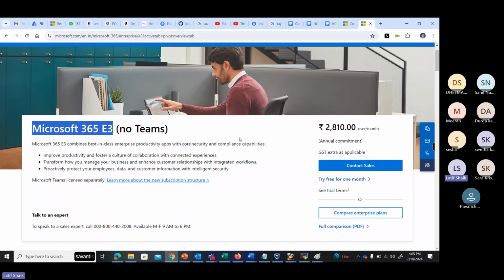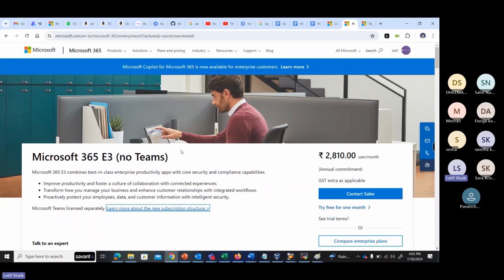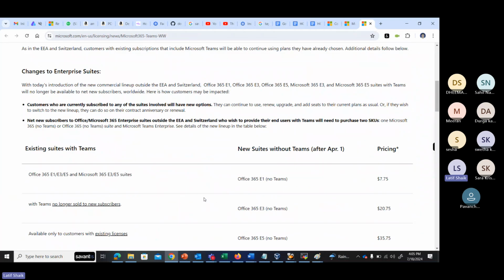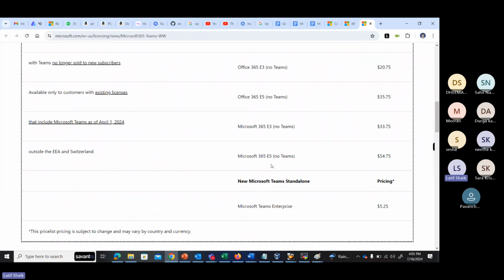Earlier, this was available freely. Now it is paid. There is one month free anyway, but you have to give the details. So I select this, learn more about a new subscription. So this is the E3 model. Then we'll see the other enterprise plans, E1, E3, E5, kind of stuff.